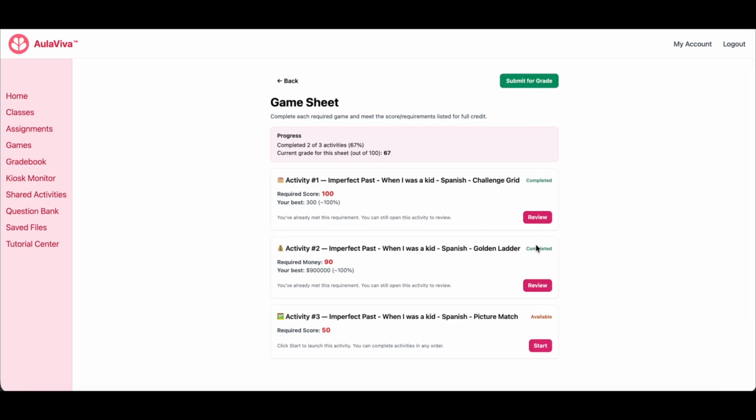These are completed, but in the gradebook, I will not have access to the 67 or any grade until the student clicks submit for grade. So if you have a blank in there and the student said they finished, you would tell them to open up the activity sheet and click the submit for grade in order for that grade to populate on your gradebook. So that is how you set up an activity sheet to collect grades for games in AulaViva.